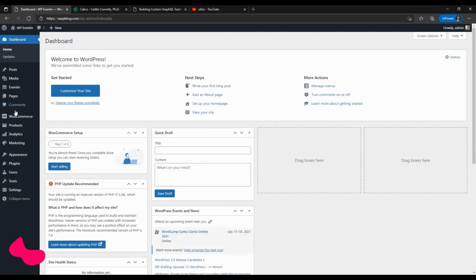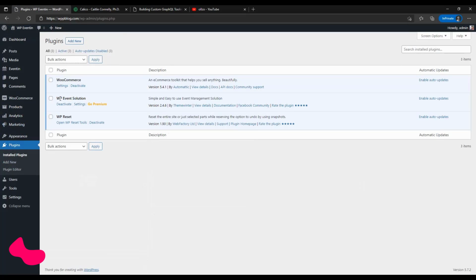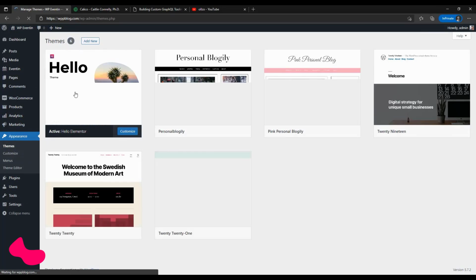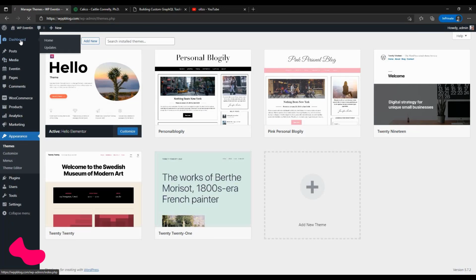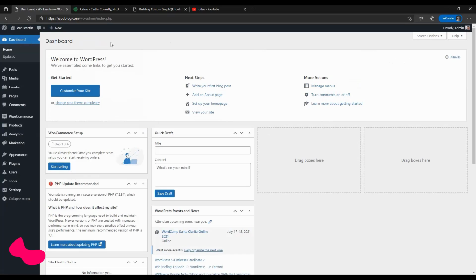Alright, let's get started with the plugins that I'm going to use for creating this conference website for free. First plugin is WP Event Solution, or Eventin. You can get it by browsing wordpress.org. And the next plugin I use is WooCommerce. WooCommerce is basically for selling tickets. Now if I talk about the theme, it's a free theme from Elementor, that is Hello Elementor, and I did not use anything else for creating this conference website.